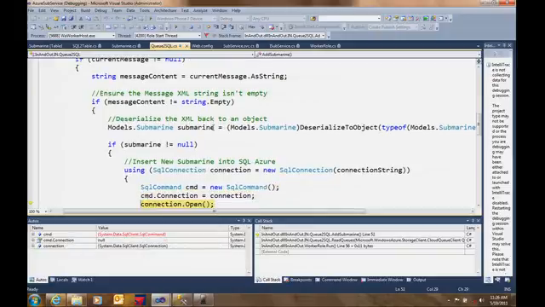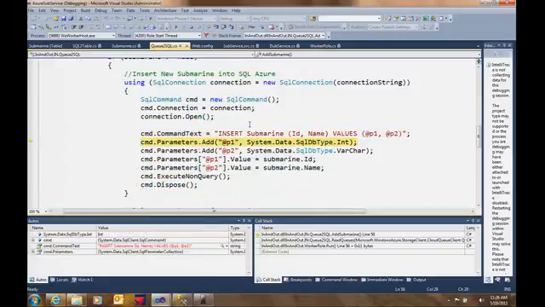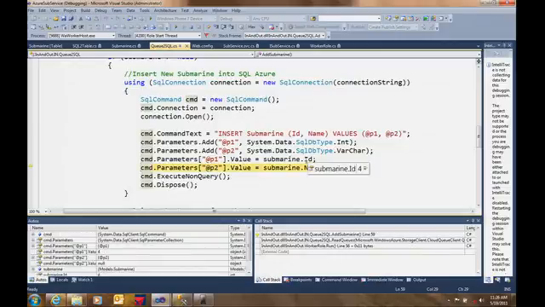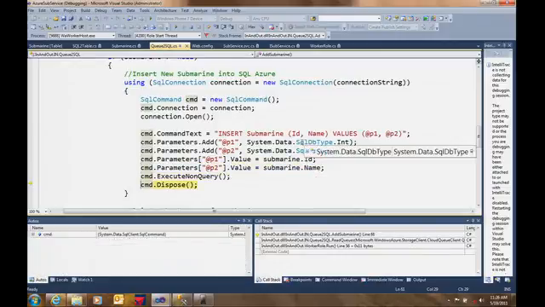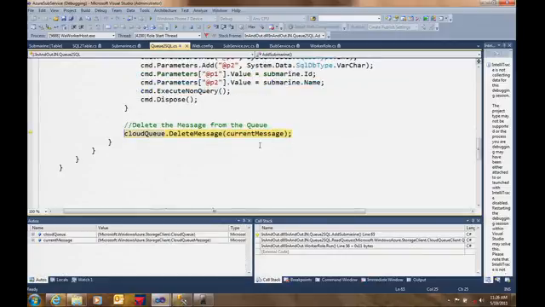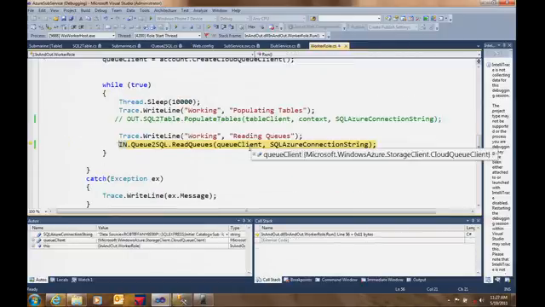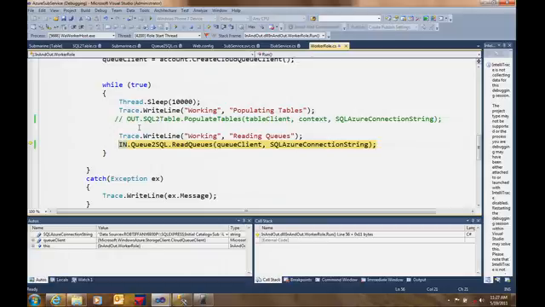Create our connection to SQL Azure. Open the connection. Do a simple insert. There's our stuff. Execute non-query. Dispose of the command. And then since that executed properly, then we know we are safe to delete the message from the queue because now we're in the database table. And so we do that, and we're all done. Yay, it actually worked. You gotta love it. So we made a whole round trip through the entire system.